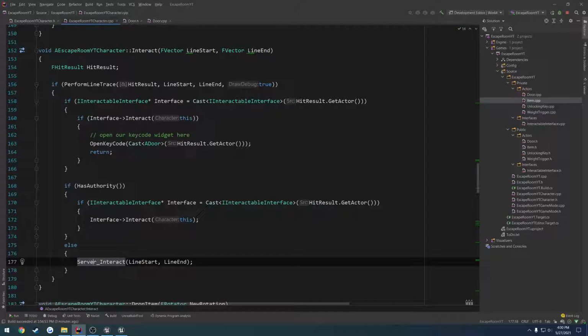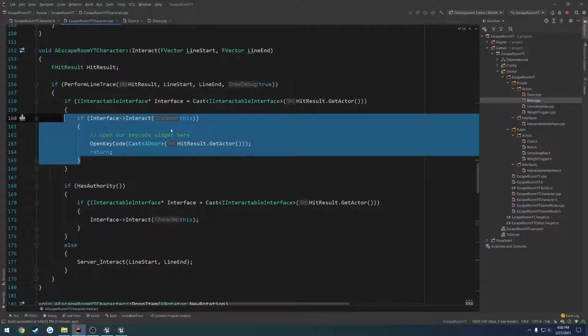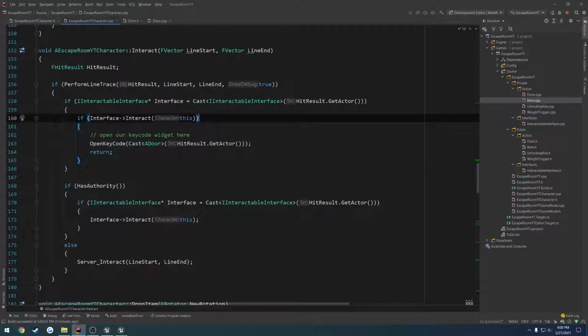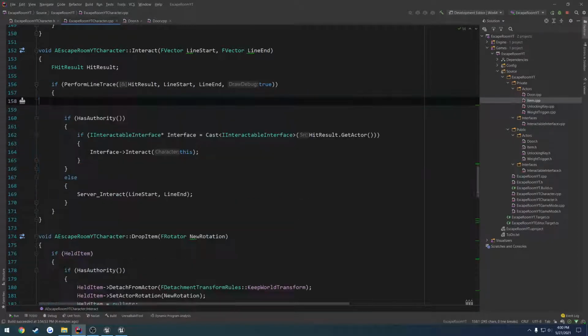So how can we make this setup run only once? We want to run this on the client, and technically the server as well. But we also only want to go and open it based upon the value. So what we can do is let's just remove this block of code. Let's actually copy the open key code portion. Let's remove that.